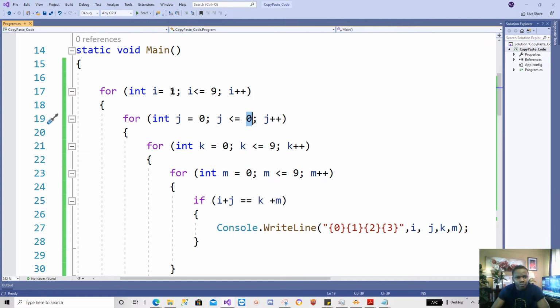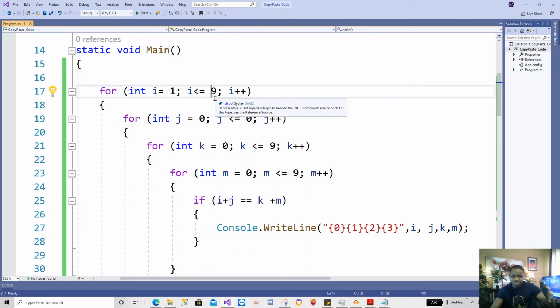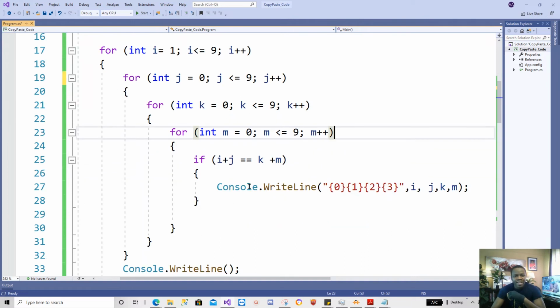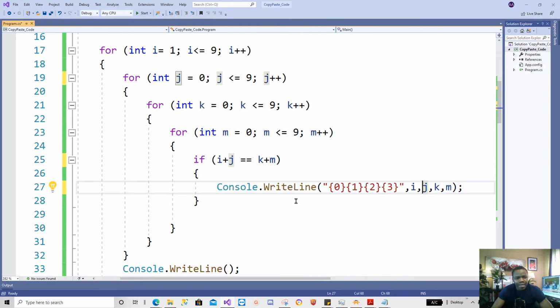So I'm going to go from 1 to 9 for the first digit, because it can't be 0 in a number like 1,000. However, for all the digits that follow, starting with the second digit, I should allow any number from 0 to 9 to appear. So I'm going 0 to 9 here, and the same for the third and last digits. Then anytime the sum of the first 2 digits is equal to the sum of the last 2 digits, I've found a lucky number, and I can just display it. All right. And that is pretty much it.